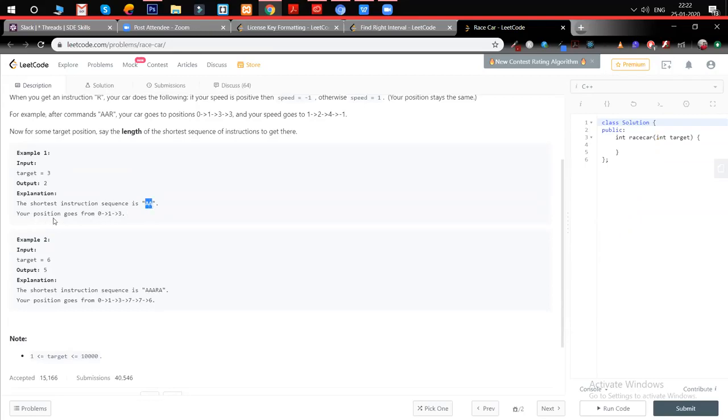Initially we will start from position 0, and our speed will be 1. So we'll reach position 1. Then after reaching position 1, our speed will be 1 into 2, that's 2. So again, we will add it to the position, and we will reach position number 3. So ultimately, we have to find the shortest sequence such that we reach the target position.